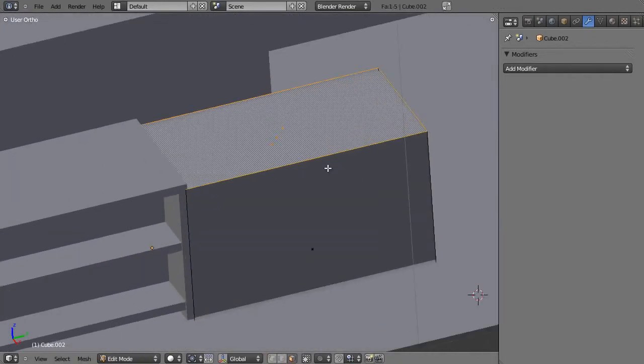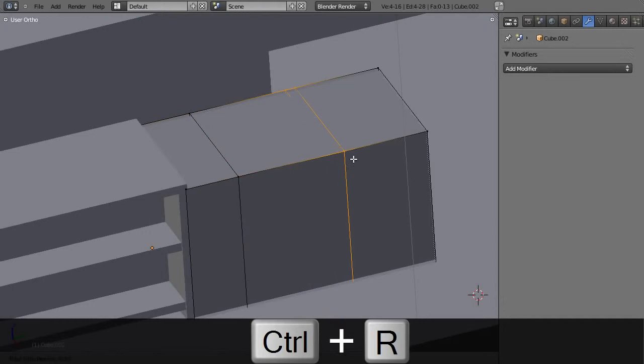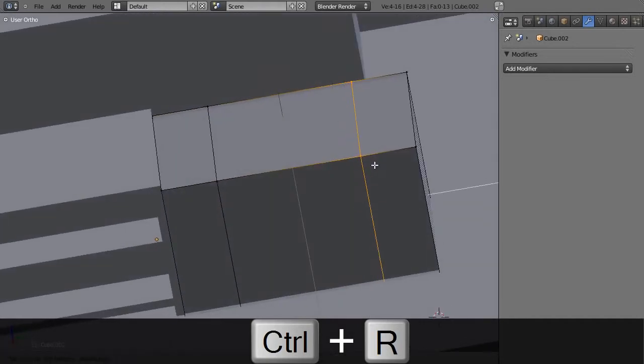While I'm at it, I might as well just quickly model this sink as well. Some people might be wondering, you know, what's the best way to model a sink? So that's what I'm going to show you now. That's what a tutorial is for, isn't it?